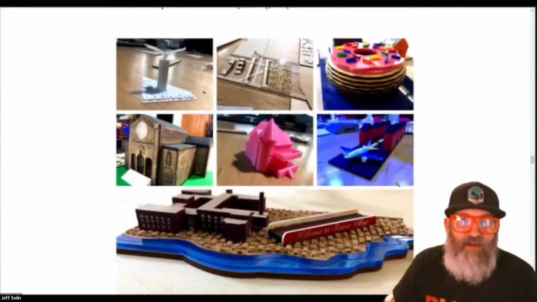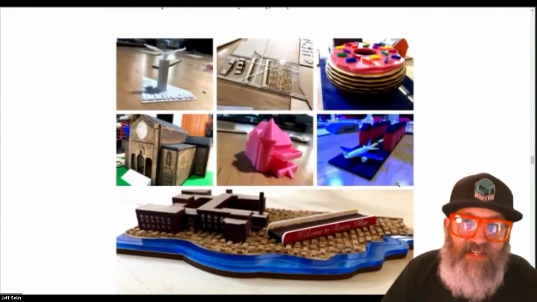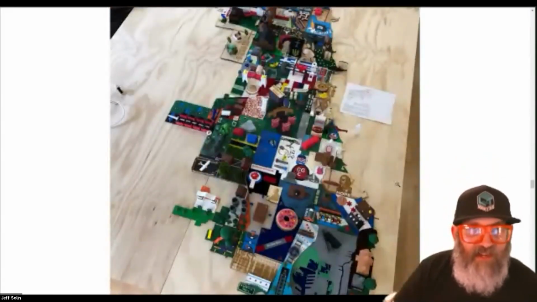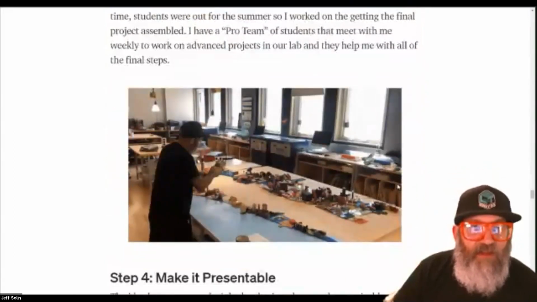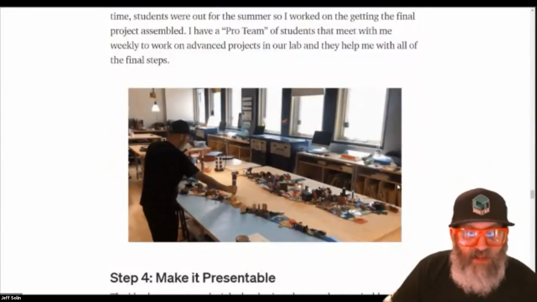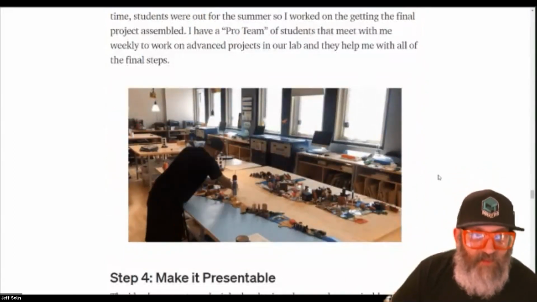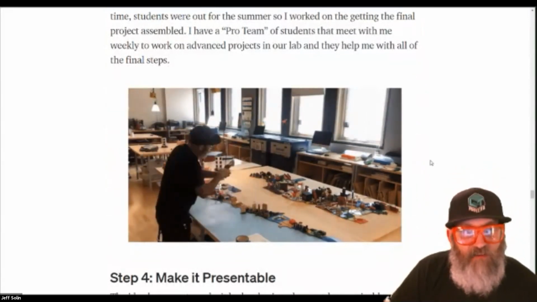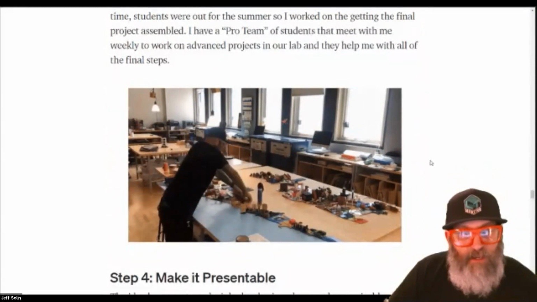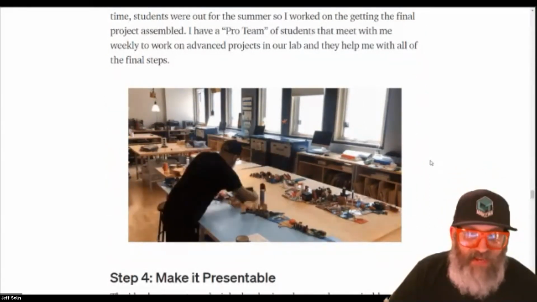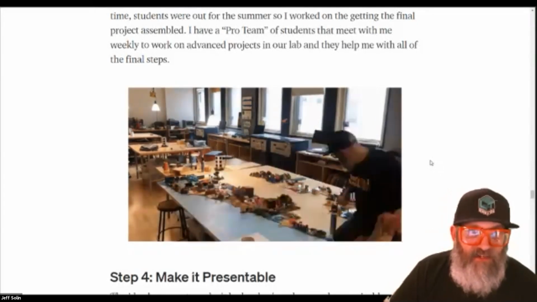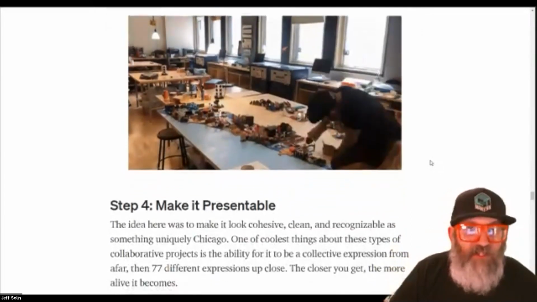So here's some of the pieces. I'm actually going to go into this on a different page. I'm going to come back to this. I don't mean to tease you with it. This is gluing all the pieces down. It was a lot of work. I have a team of students that helped me after school. I painted it blue and white for the lake, and then just used liquid nails to basically glue all these things down.